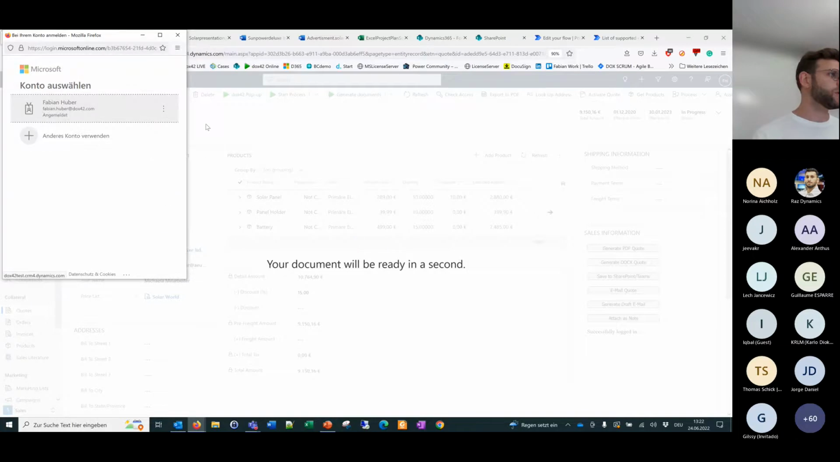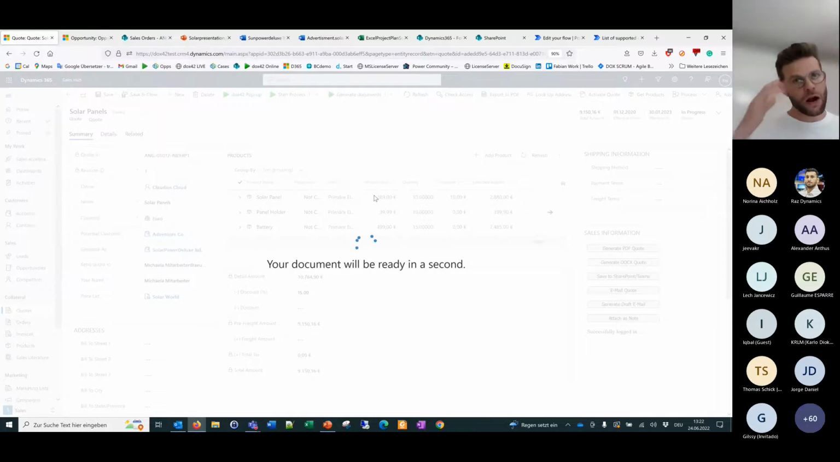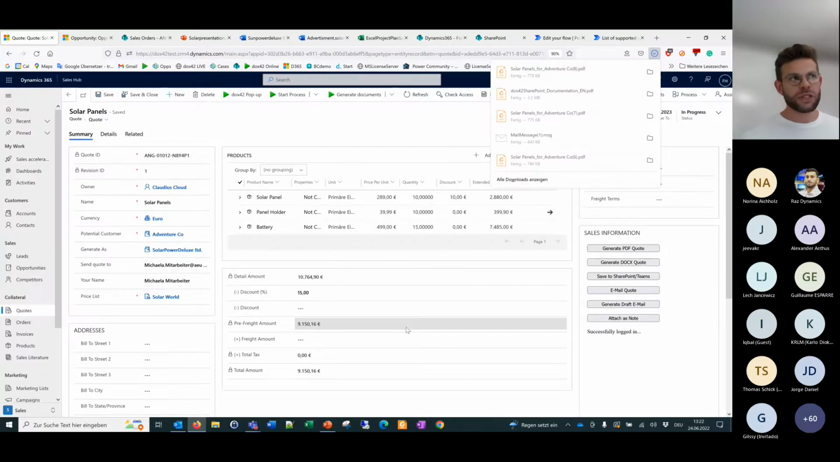Now I just have to log in one more time, and then our cloud service is now generating this quote, and it is integrating all the information from SharePoint that we have seen, and also the information here from Dynamics. The template is a Word template. We will see this in a second. And it just returns the PDF in the browser.